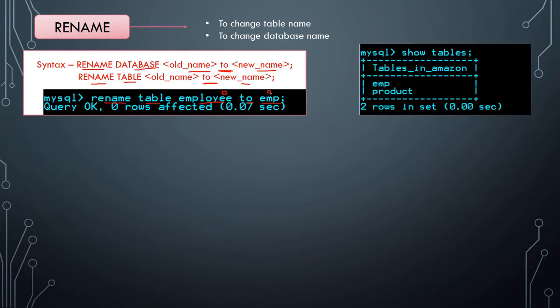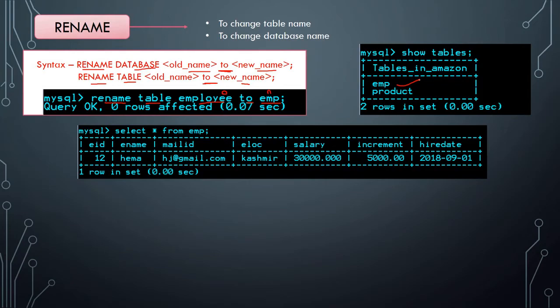Now if I show the tables, you can see my table name has changed to EMP by using the rename command. I entered a single row in EMP. When we use the select command to display the data in EMP, you can see I have 1 record in EMP. Why am I doing this? Because we are going to use this in our next command, truncate. That means I have some data in my table EMP.